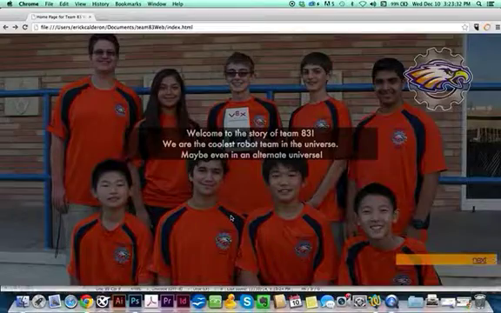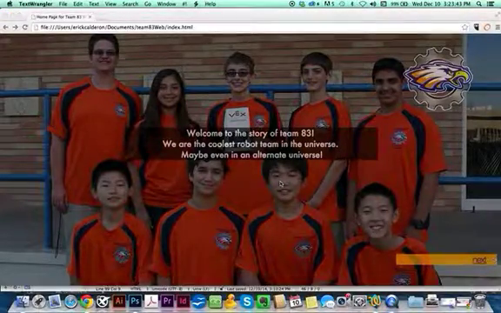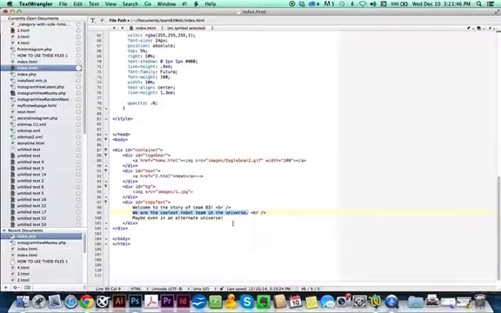So when I look at it in the browser, you can see it says, "Welcome to the story of Team 83." There's a line break to the next sentence, and then at the end of that one, there's a line break to the next one. This is where you will be able to modify whatever text you want to show up in that middle area. Again, I close my divs and I close my main container div, I close my body, and I close my HTML.